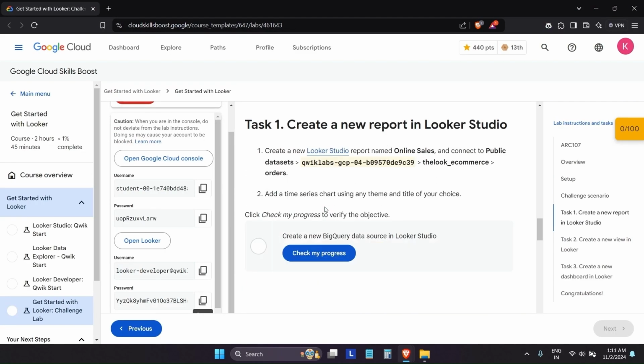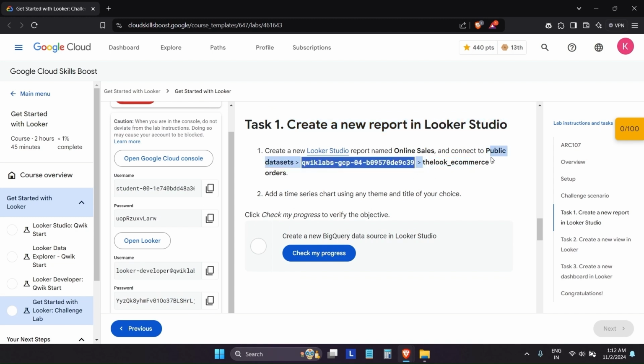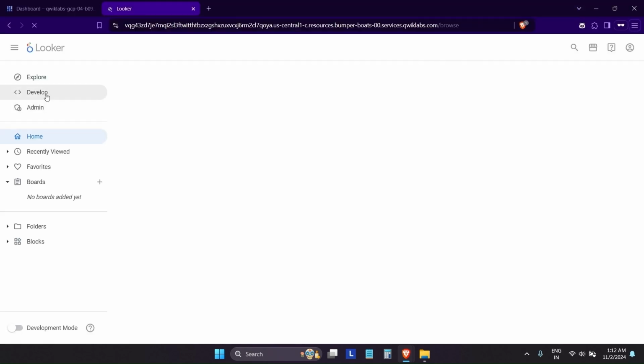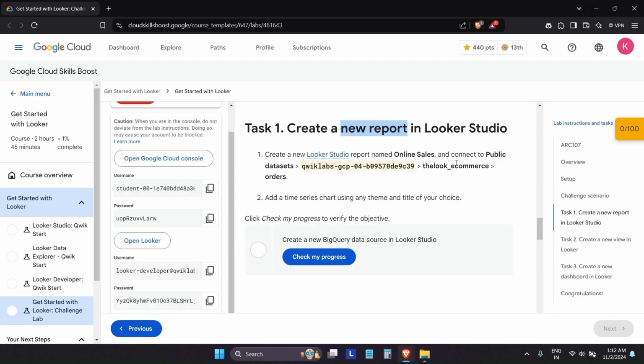And once that gets logged in, let's look at the first challenge that we have. So the first challenge is to create a report in Looker Studio. So Looker Studio is basically used to visualize data or maybe compare two different kinds of trends in a business environment. Or it could be used for lots of other things as well, which if you just want to go around and check these things here, you'll be able to understand a lot.